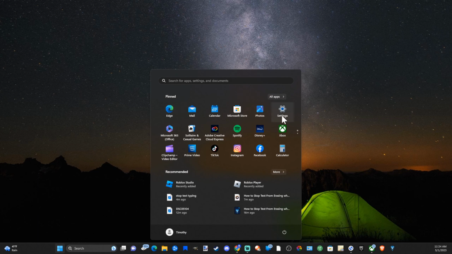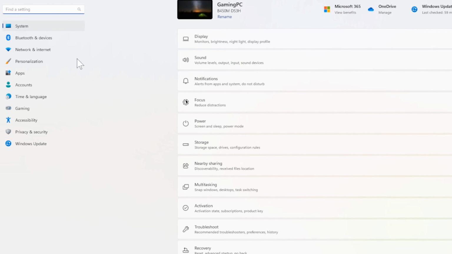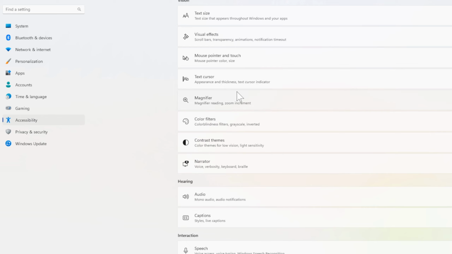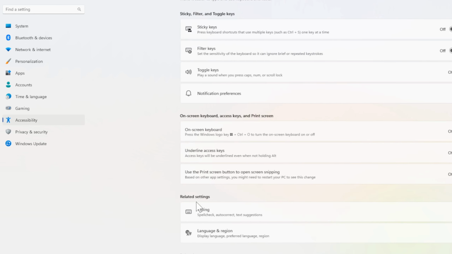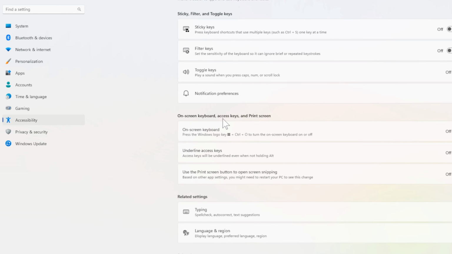Then go on over to Settings. Now under here, let's go on down to Accessibility. Select this. Then scroll on down until we get to Keyboard, which is under Interaction. So let's choose Keyboard. Now go to on-screen keyboard, access key, and print screen. Then go to on-screen keyboard right here, and then turn this on.